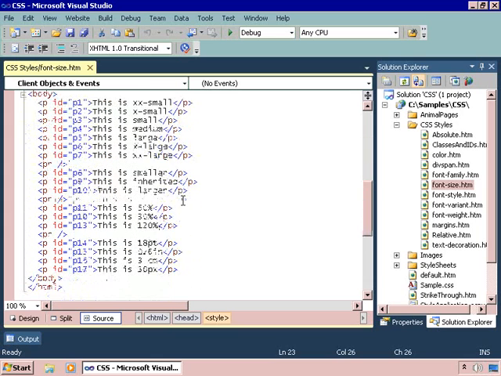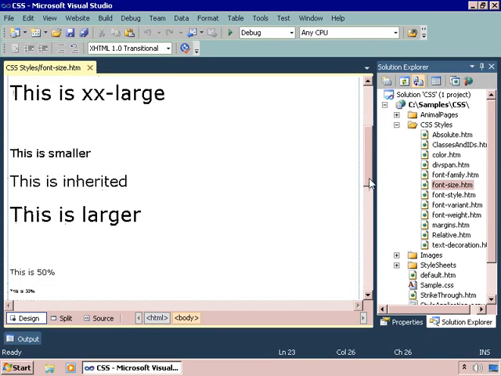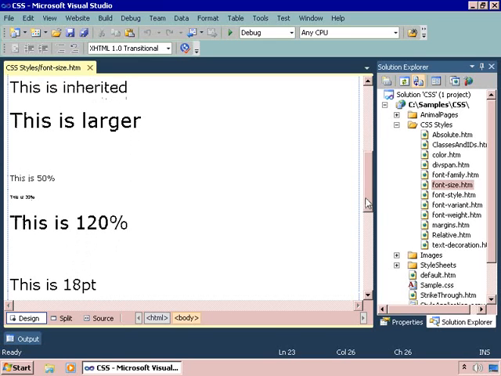And we have paragraphs down here that describe each of those things with IDs that link the styles with the paragraphs. Let's go to design view and see. This is XX small, X small. They're pretty much the same for this font. Small, medium, large, extra large, and XX large. So you can see the range there. This is smaller than it would have been if I hadn't specified anything. This is the inherited size, so it definitely is smaller. And this is the larger size than this.